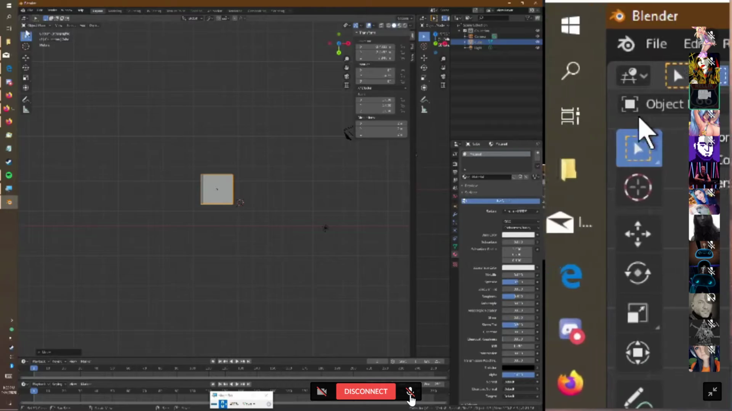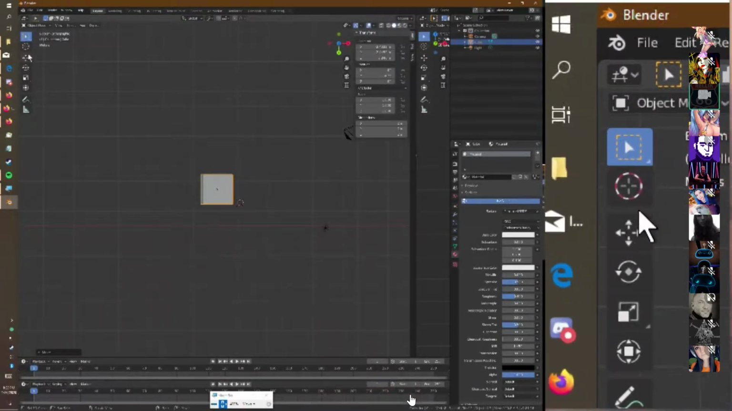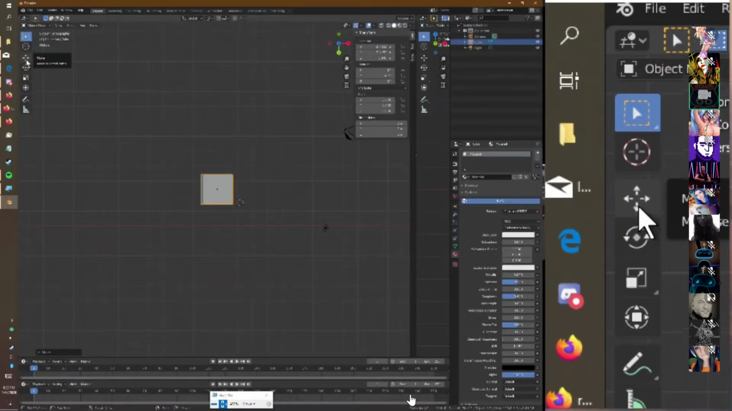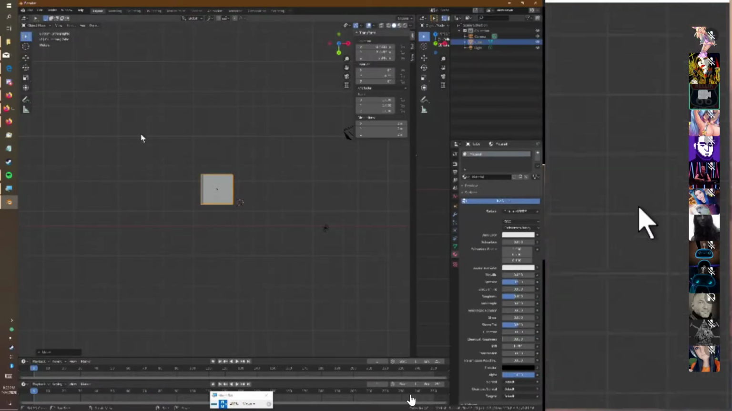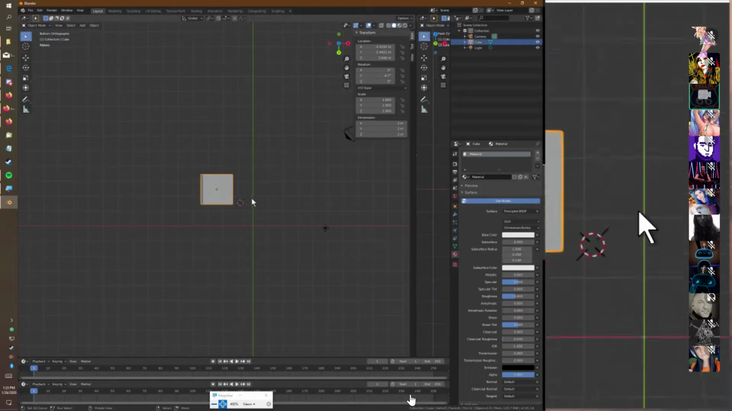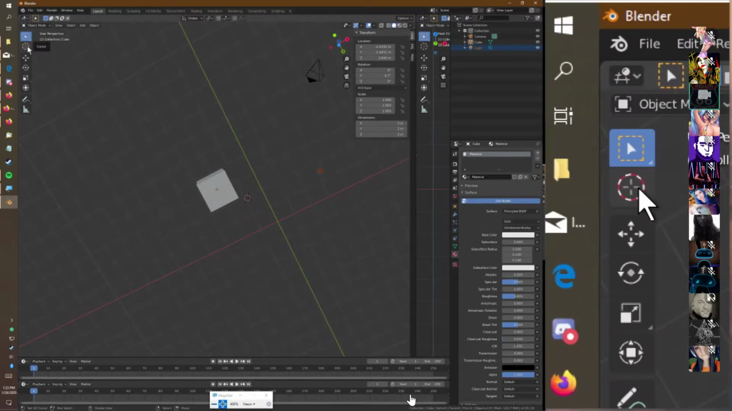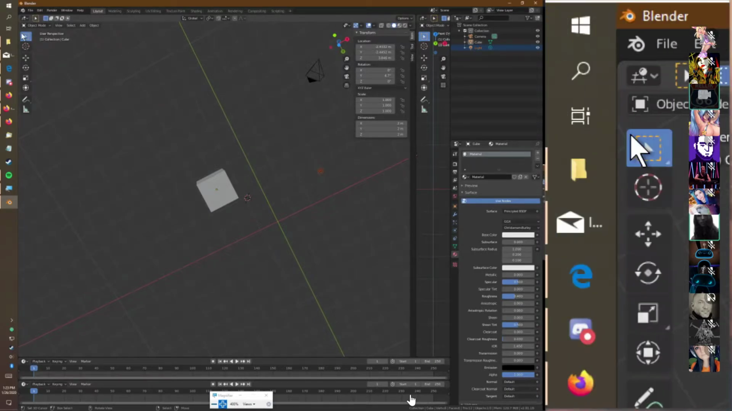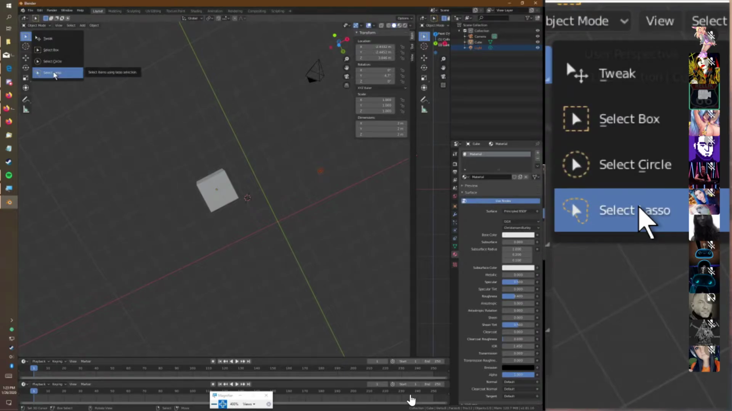Over here, we have this little mini toolbar right here. This allows for quick control of various methods. You have the selection box, which allows you to grab and select an object. Like if I want to grab the camera, there's the camera right there. If I want to grab that light, there's the light right there. And you can do different selection modes. So you've got select box, select circle, select lasso, kind of like in Photoshop.